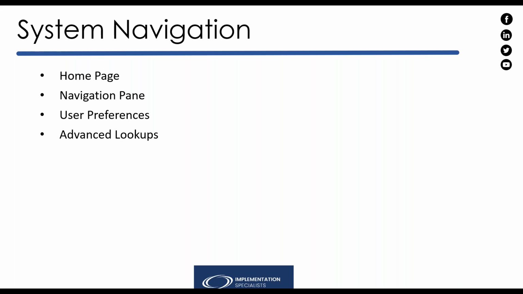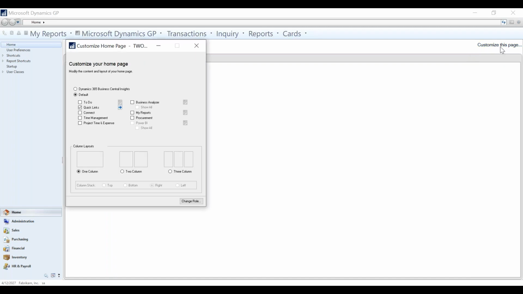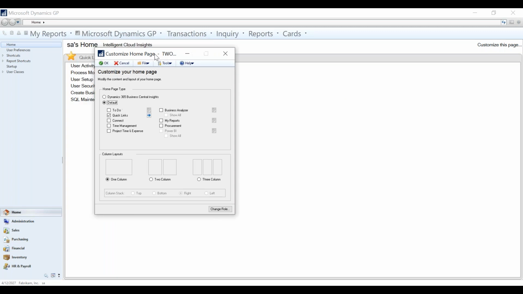So with system navigation, we of course talk about our splash screen as soon as we enter GP, our home page. So what I'm going to do is I'm going to switch over to my GP right here. And my home page, as me logged in as SA, is very clean. The only thing that I have showing is quick links. Your home page may look very different.